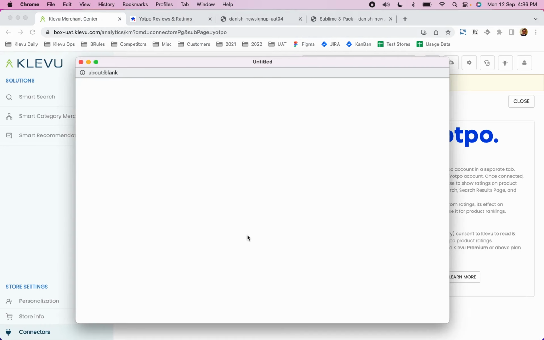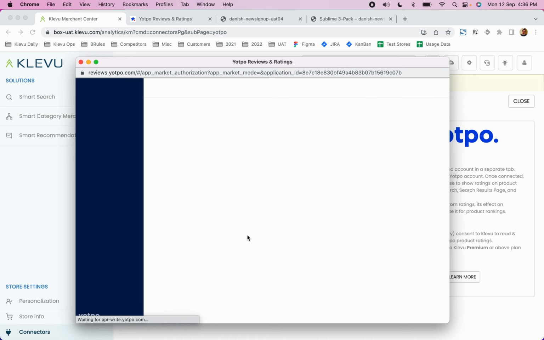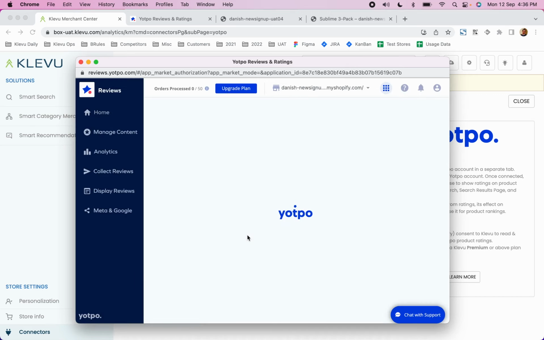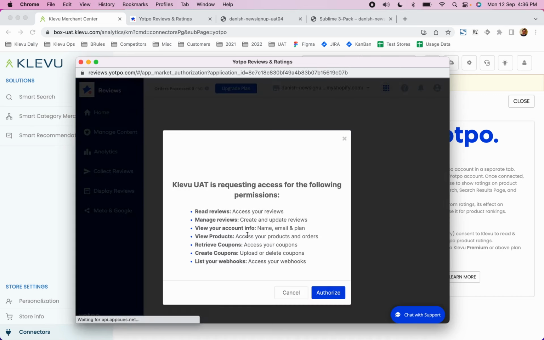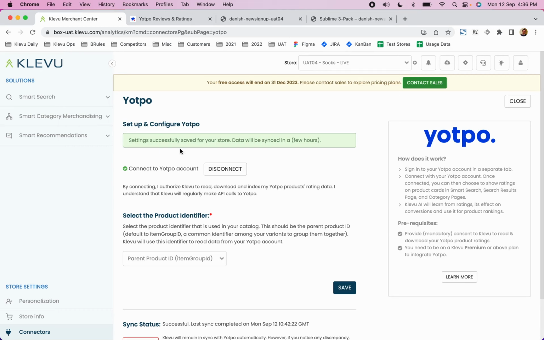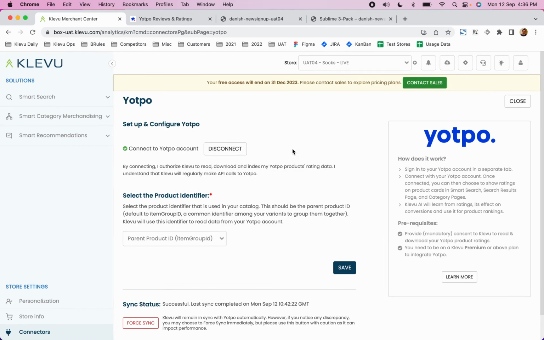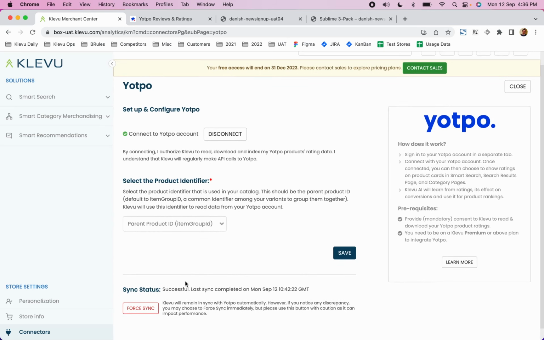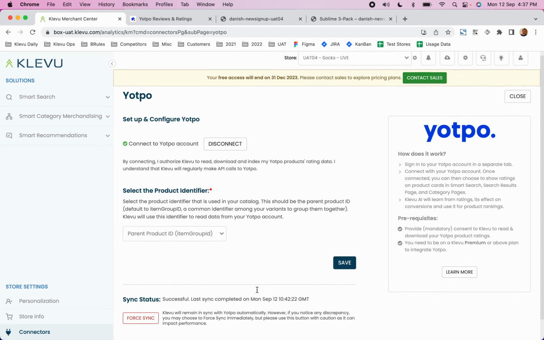This will open up some permissions. I'm going to go ahead and authorize this permission. And once done, you'll get settings successfully saved for your store. Data will be synced in a few minutes. You'll also see a sync status right over here that will state when the last sync took place with Klevu.